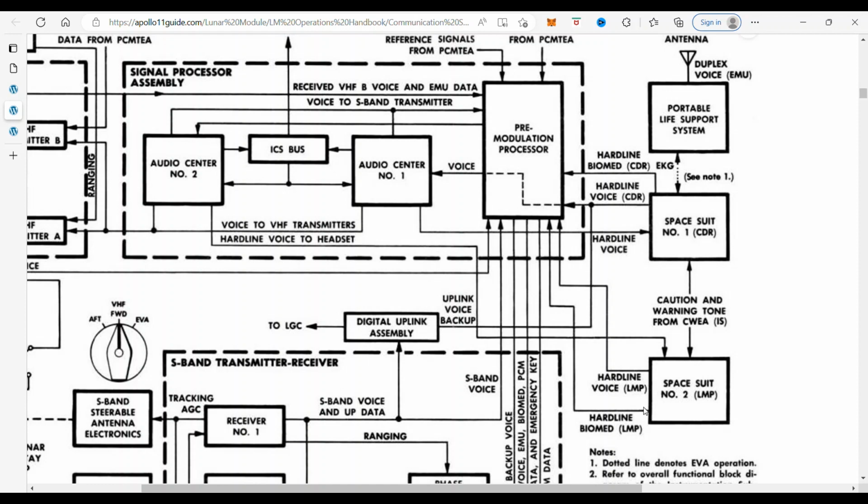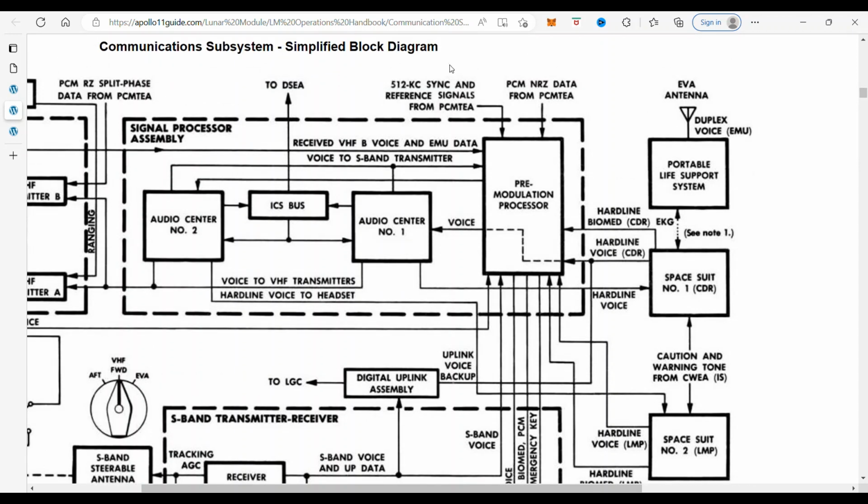This one here, we have the biomed doing the same thing, but they came in here, and we notice that it comes out to the audio center number 2, up to the intercom system bus, to the electrical system for data going out this way. There is no other way around for this information through this diagram.